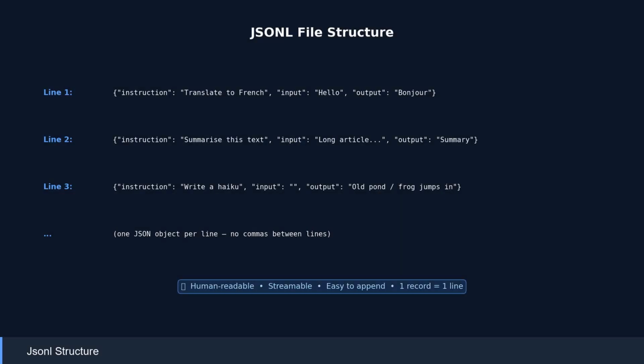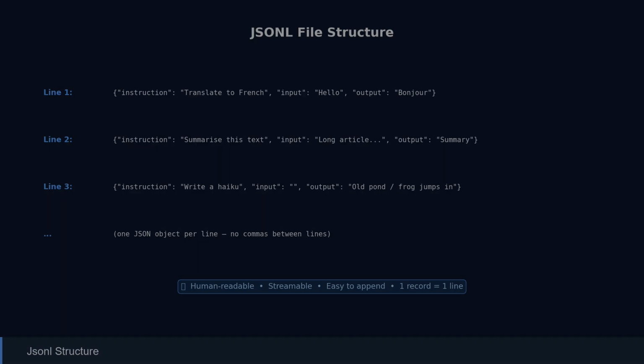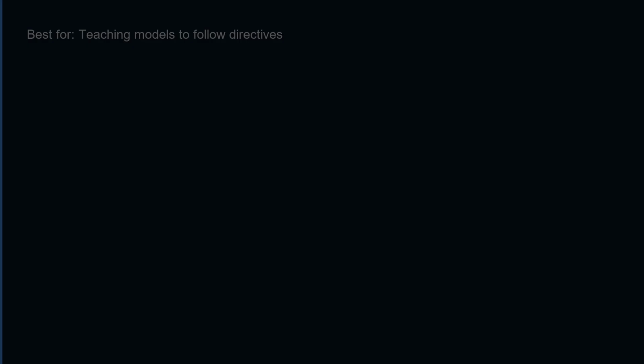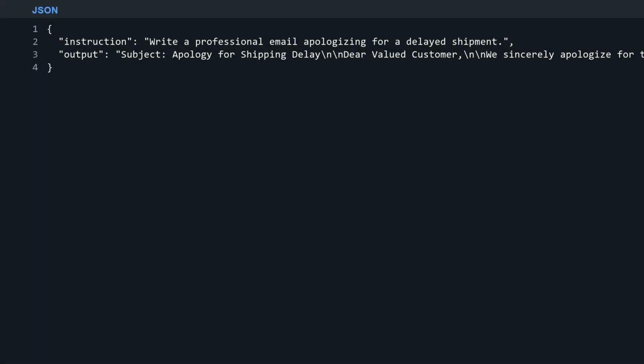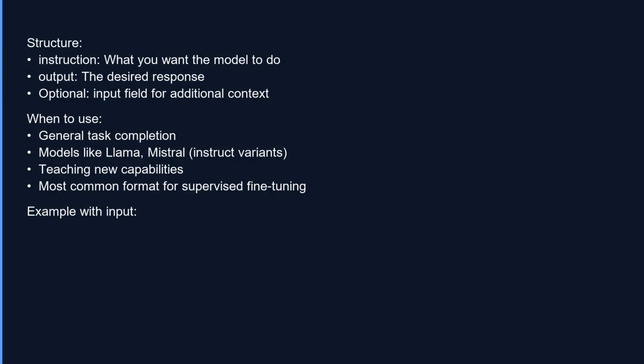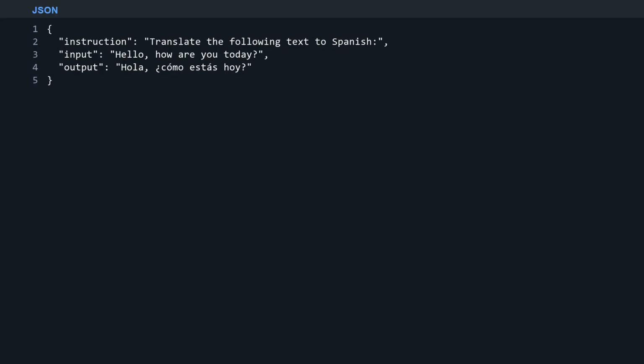Let's now look at 1, instruction format. Here we can see the JSON-L structure. Best for teaching models to follow directives. Here's the JSON code for this section. Structure: instruction, what you want the model to do; output, the desired response; optional, input field for additional context. When to use: general task completion, models like Llama, Mistral, instruct variants, teaching new capabilities, most common format for supervised fine-tuning. Example with input. Here's the JSON code for this section.